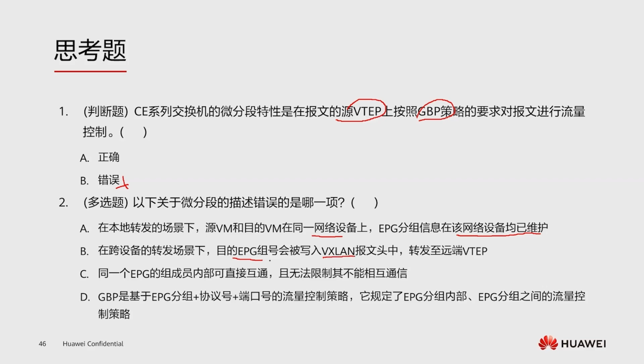The first one, a true-false question about the microsegmentation feature of the CE series switches, is based on the source vtype, according to this policy, to control traffic on the packet. In this place, it's actually not precise, or it could be completely incorrect, because we haven't mentioned whether it's intra-switch forwarding or inter-switch forwarding. In the case of inter-switch forwarding, it's definitely on the destination side, right? Based on the GBP policy to control traffic. So this question is definitely wrong.